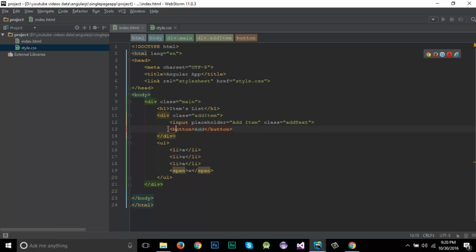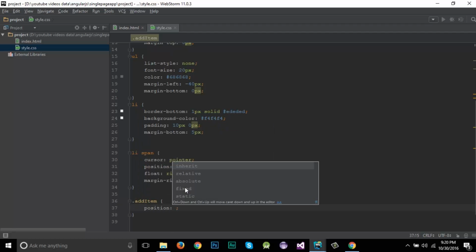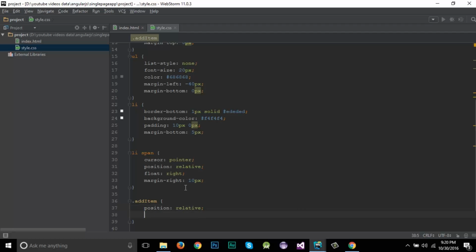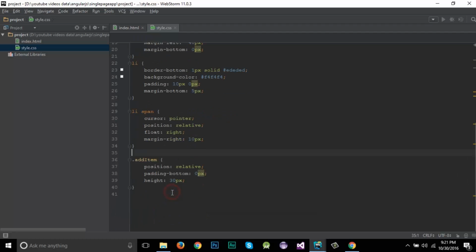Alright, and we also need to add a style for the button. So let's go and write add item. It has a position relative, padding bottom 0, and height has to be 30 pixels. Alright, and next we had add text.